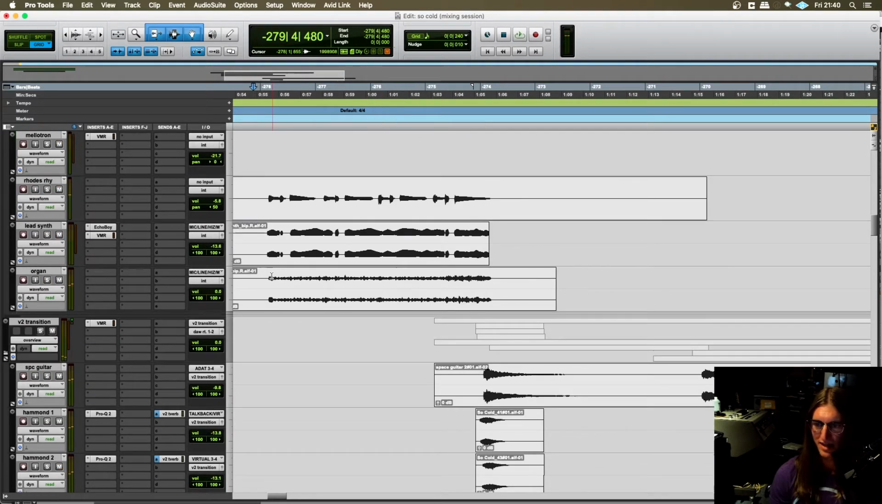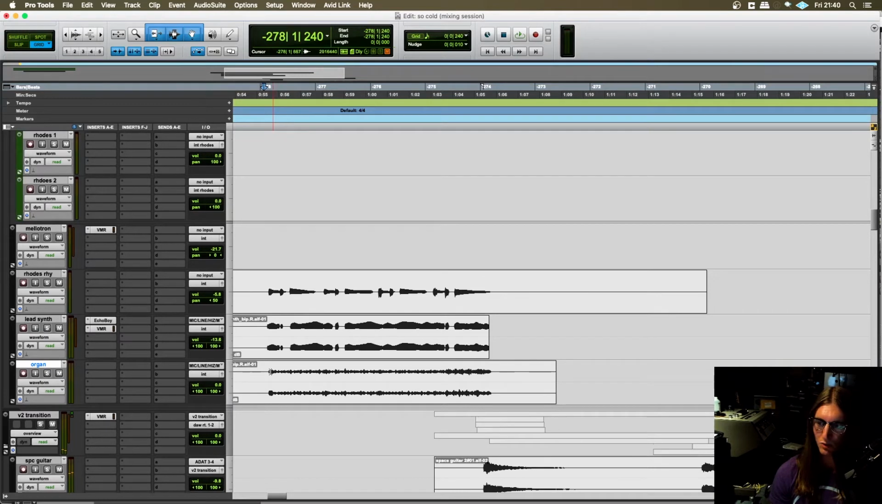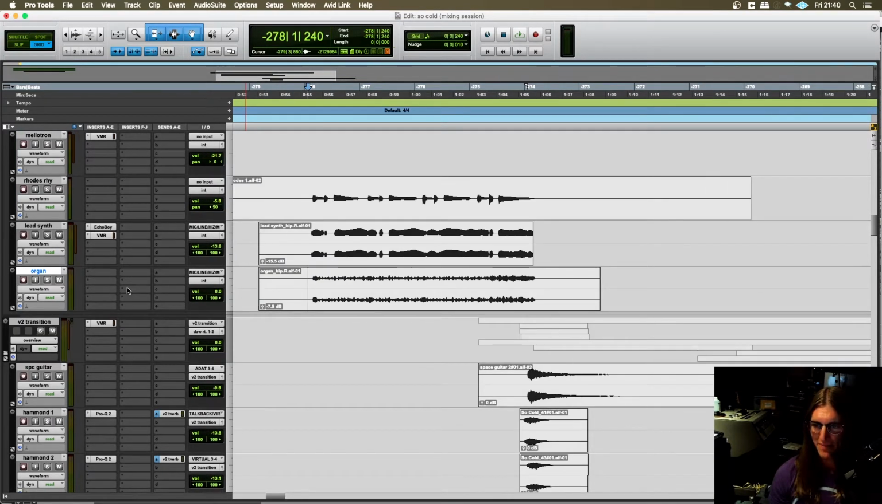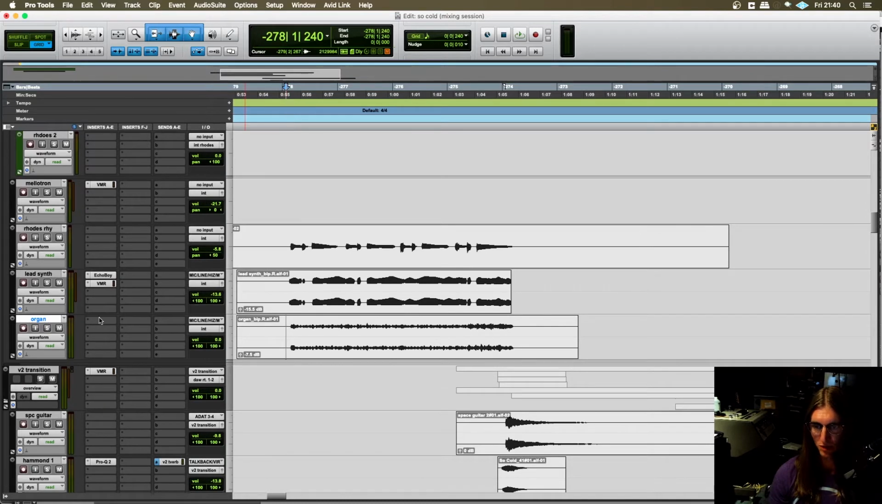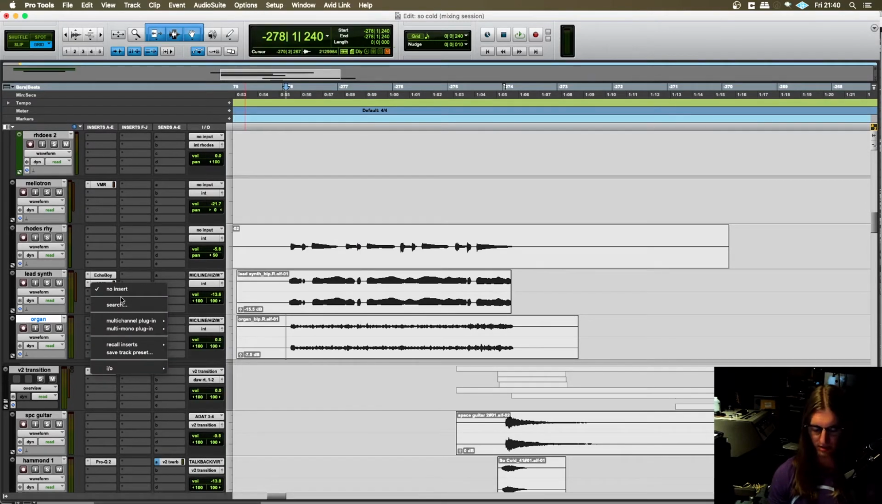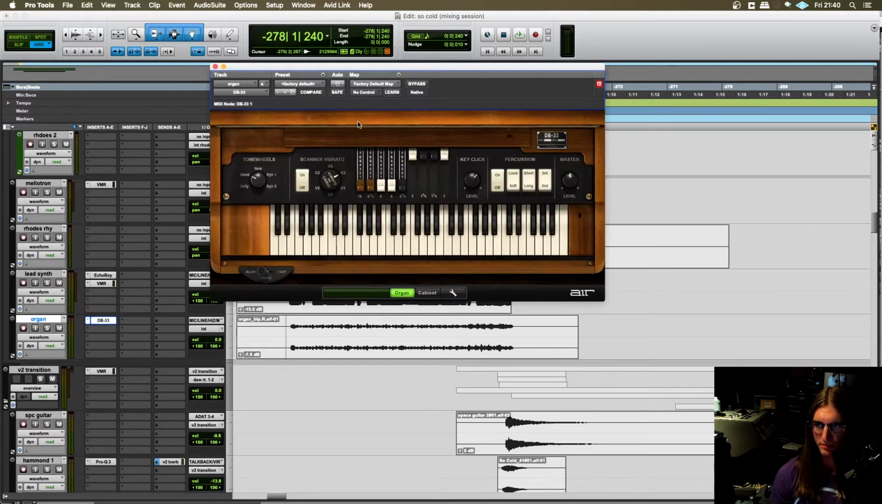Very cool. And the organ for there was just the Logic built-in organ. It's really good. And if you happen to be on Pro Tools, they at least used to include a free organ emulator called DB33. And here it is.